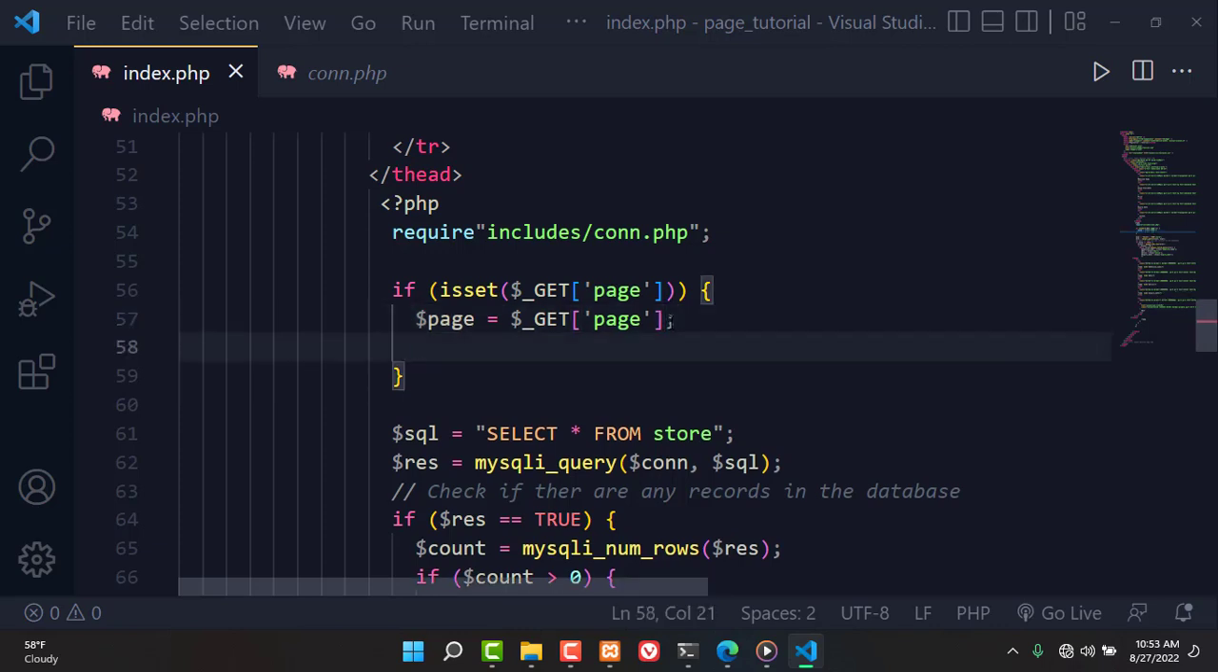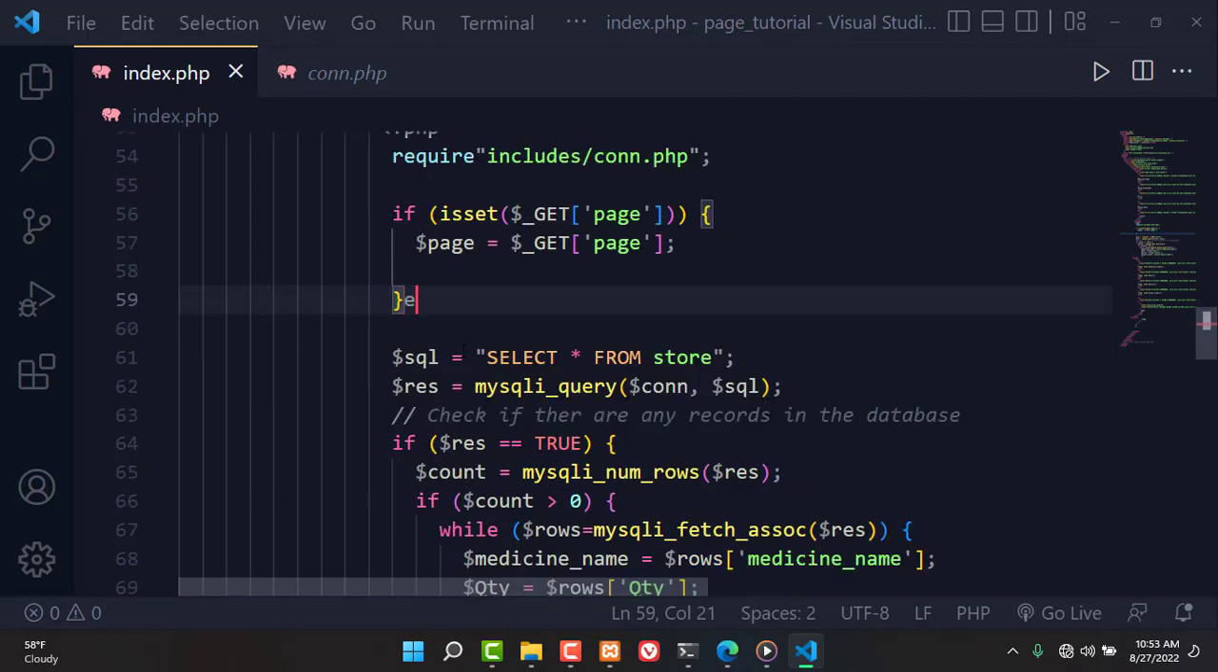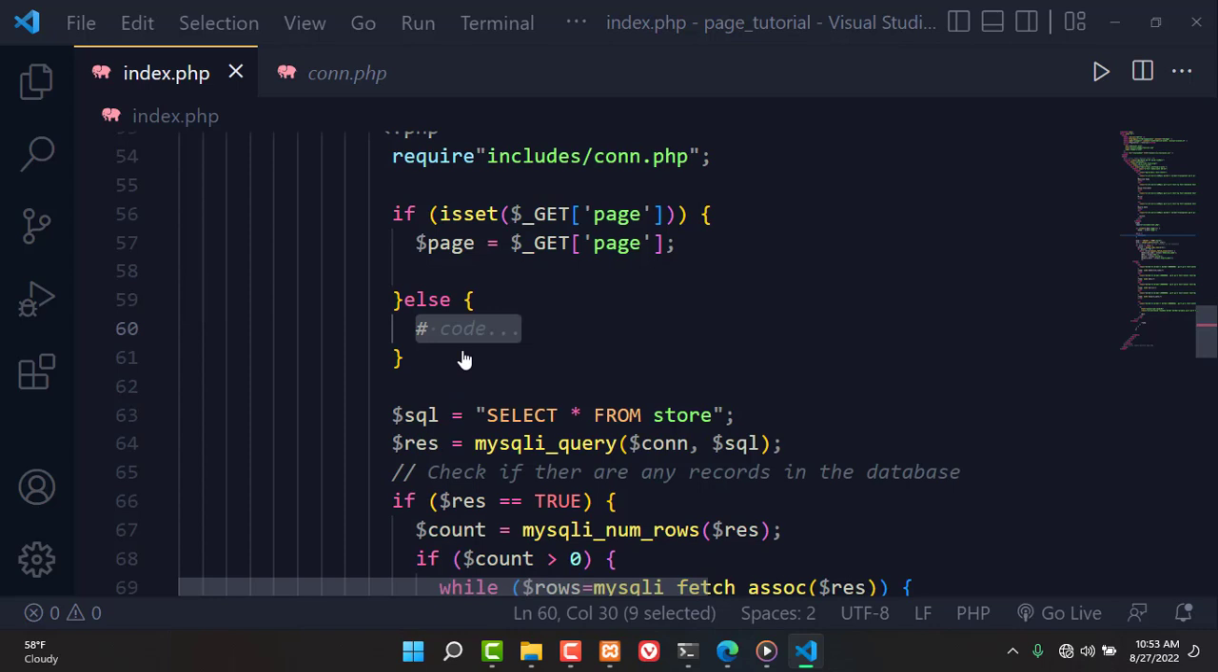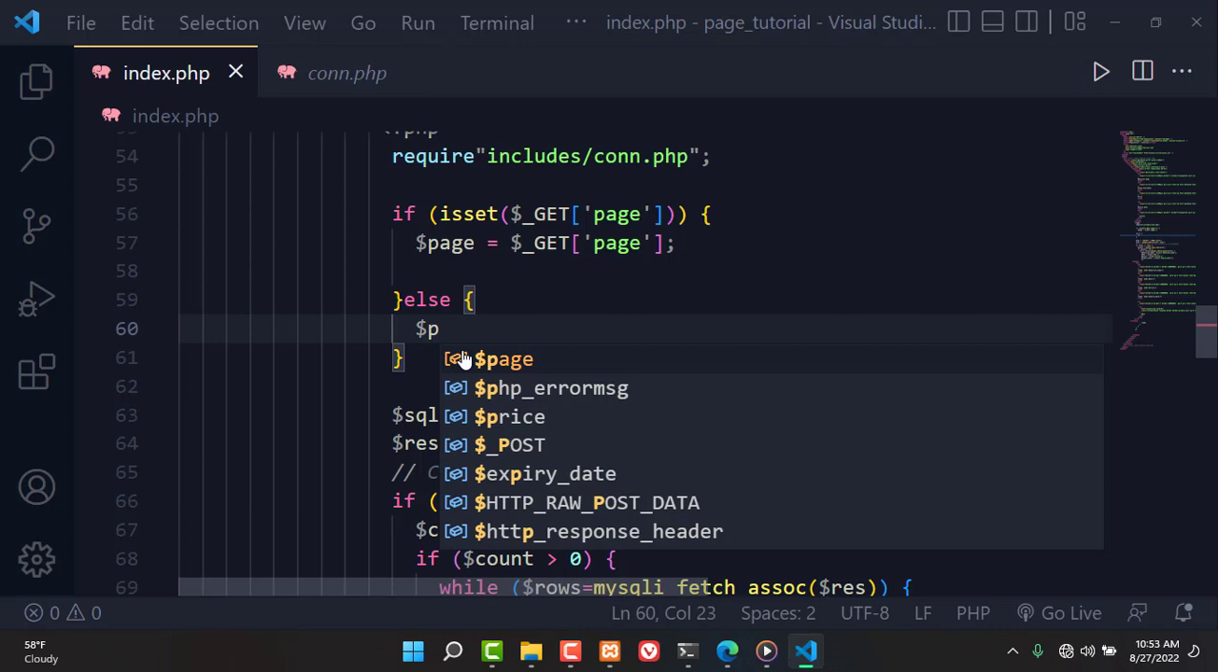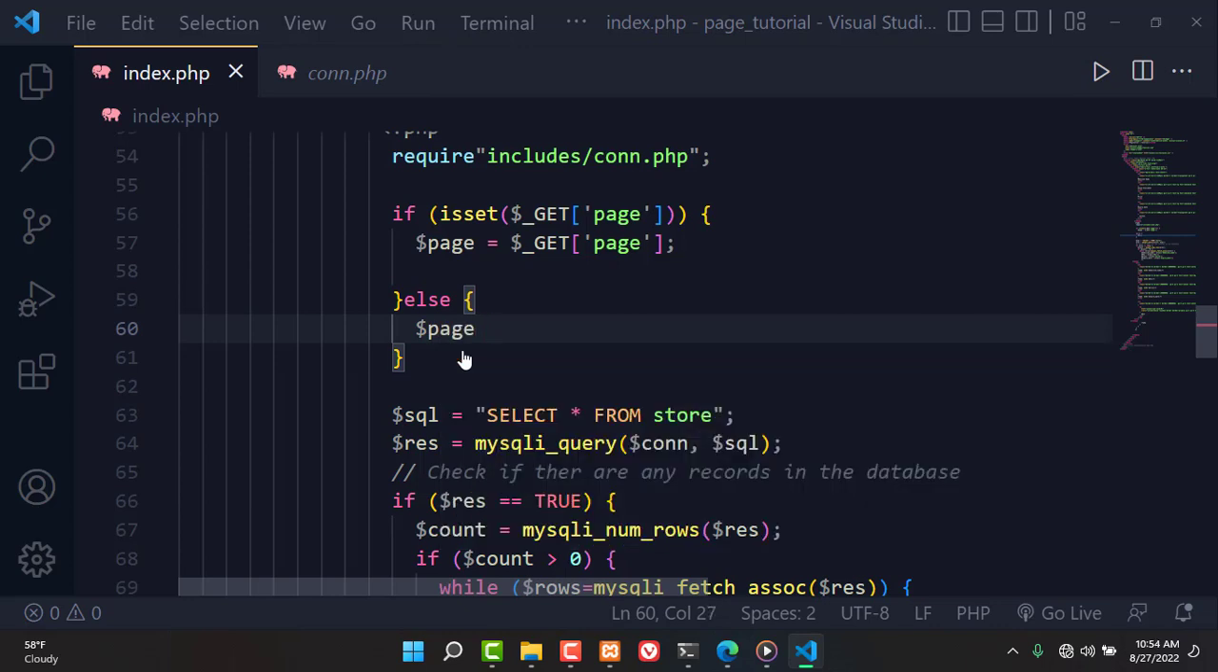And now we are going to say else. If that does not happen, we are again going to create a variable and call it page, and we'll set that equal to 1. So by default, page number 1 is the default page that you're going to see when you get to this website or web page.